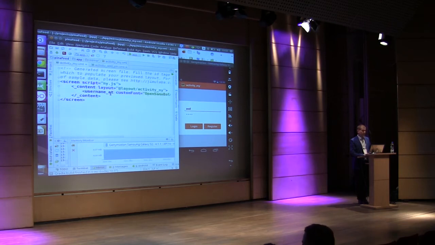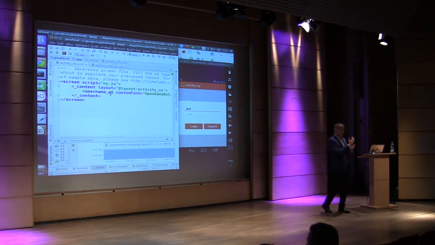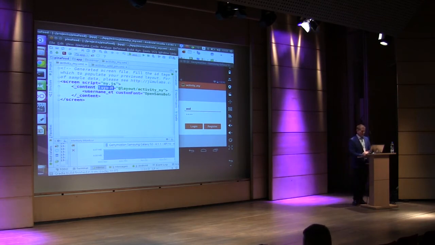each of them defines a screen. It's just the screen that you want to see. It doesn't say that it has to be an activity or a fragment or whatever. You can simply test a list item, for example, within this screen. You just say that this screen has the content, and this content is described by this layout. This is, by the way, the layout of the activity. And within this activity, I have this username edit text, which is the ID of a text field.